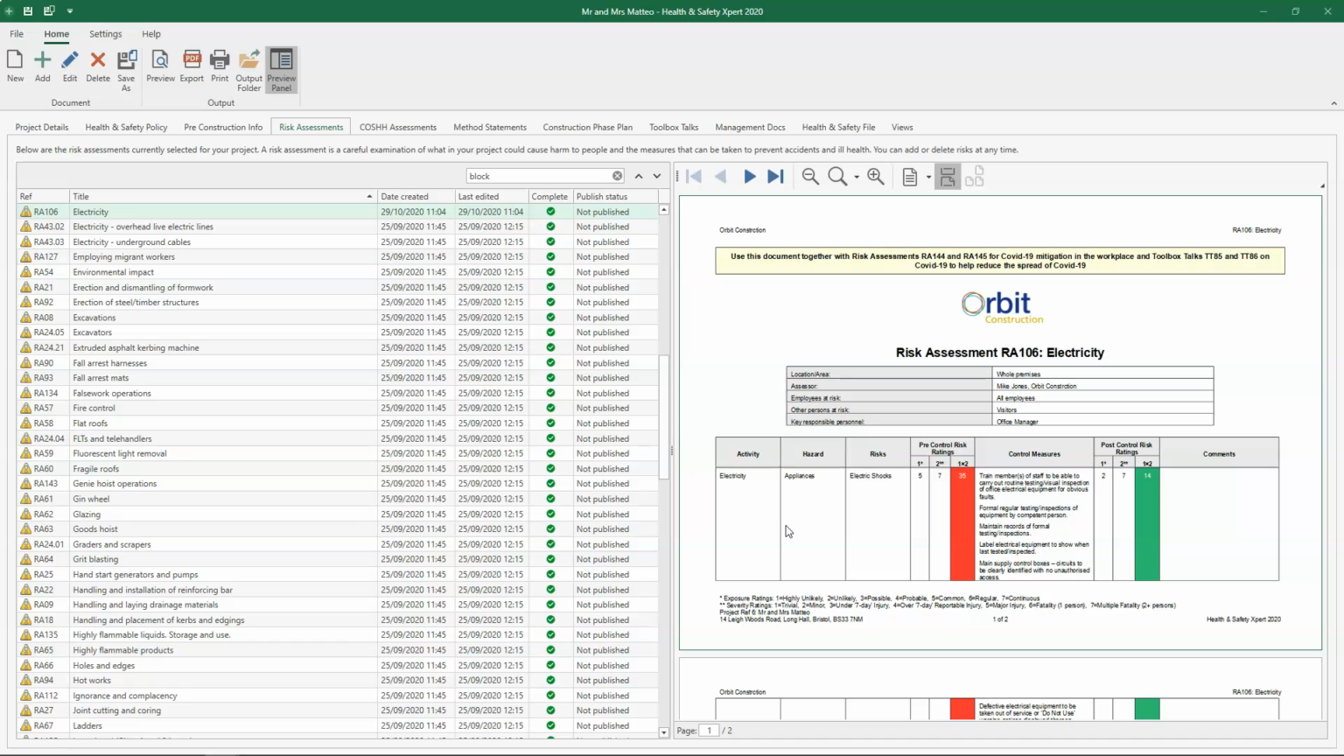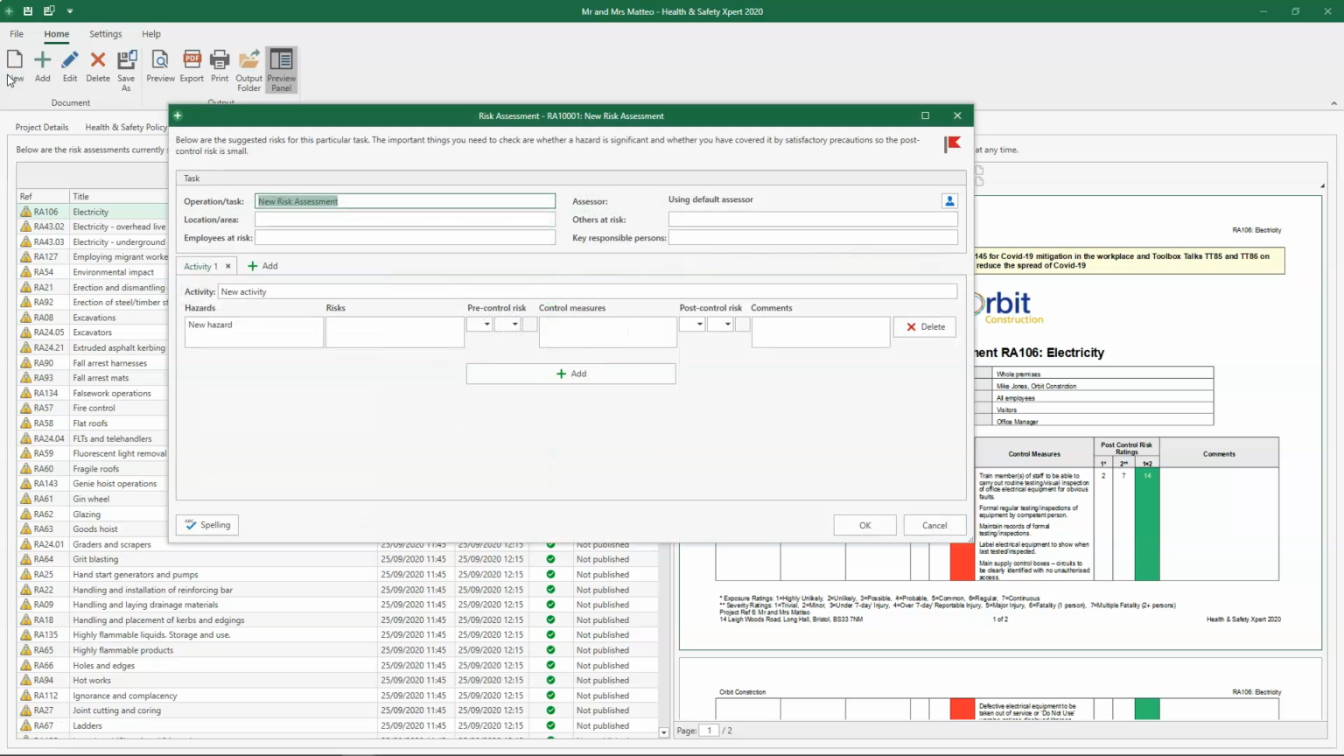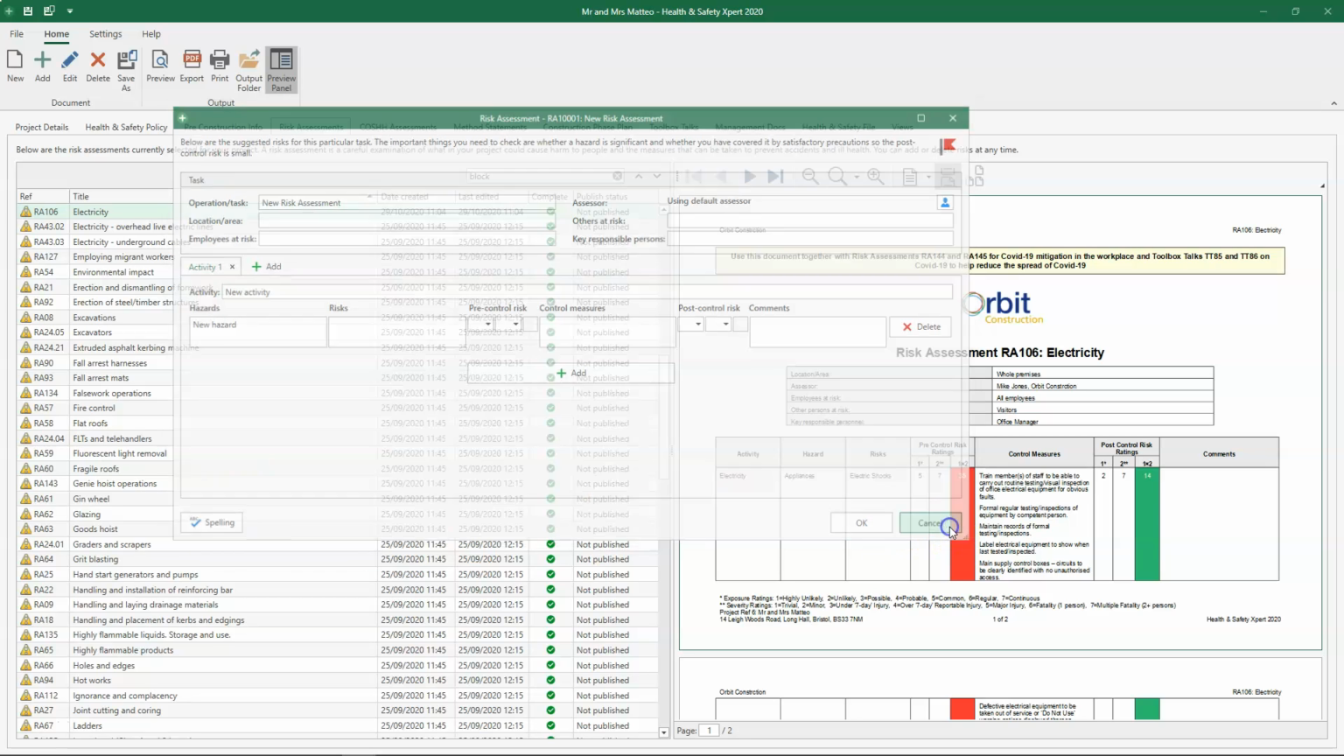To create a new risk assessment from scratch, click New. The risk assessment window opens up. Give the risk assessment a name. Then work through the sections, typing in the relevant details. Type the activity name, then add the hazards in the way you've seen. To add a hazard, click the Add button under the list of hazards. Remember, you can add additional activities using the Add button on the Activities tabs. Don't forget to click the spell check button before clicking OK. I'm going to click Cancel for now.